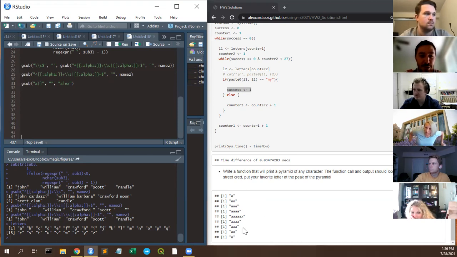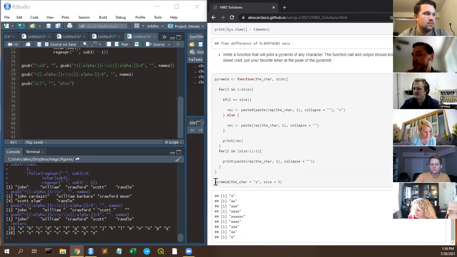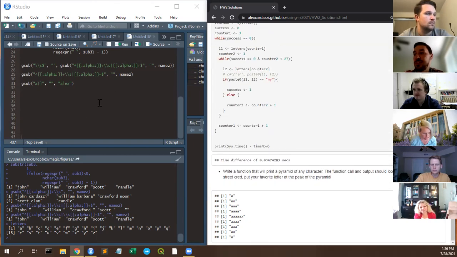Did anyone get the pyramid to run? It's really hard. It took me a few hours when I was an undergrad trying to figure it out. Okay. So let's just try to build it with the original function call. The original call was pyramid, the character was A, and the size was 5.